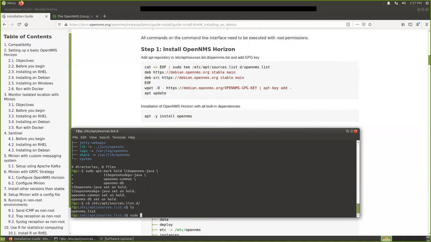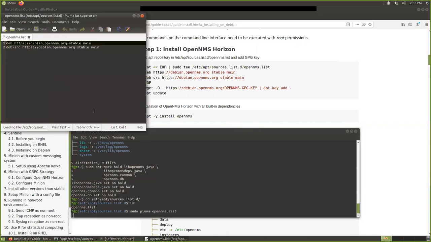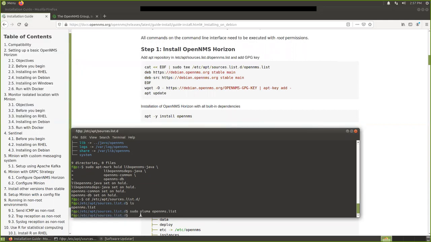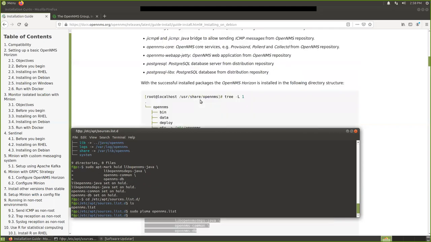So we use sudo nano, which is just a text editor. OpenNMS.list, go inside. Now we can use a prompt key to comment out its contents and save it. Now this update is disabled.